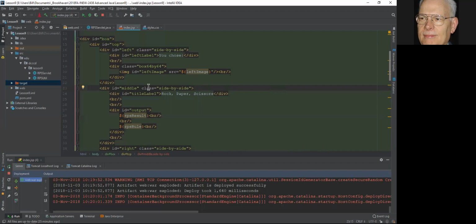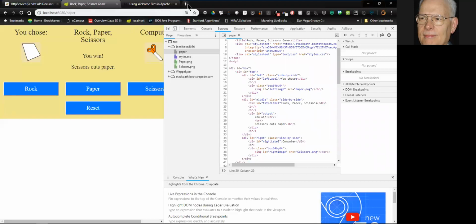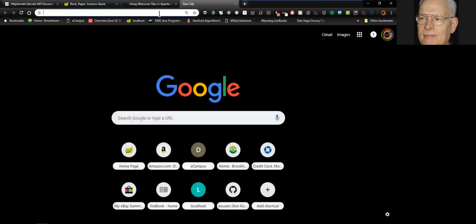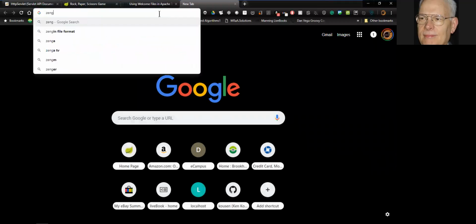And if you really want to see the power of CSS, there is a website called, if I can find it, I think it's called Zen Garden CSS.